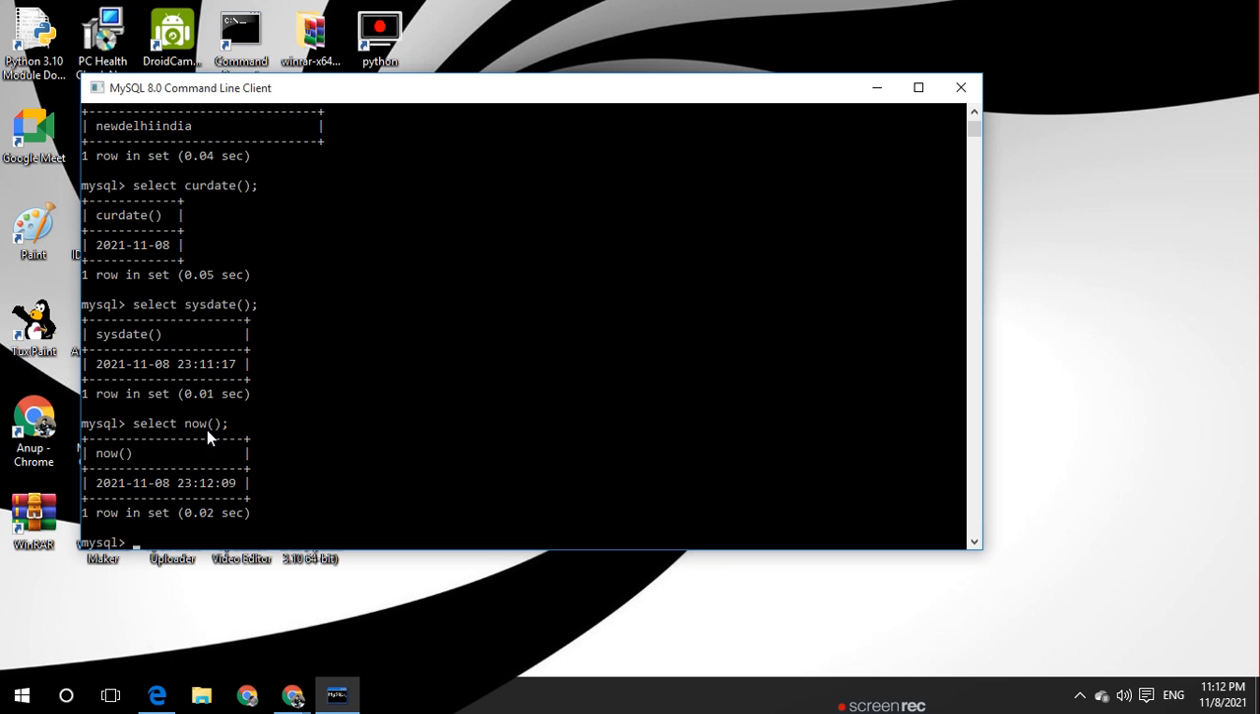What is the difference between sysdate and the now function? The basic difference is that sysdate returns the time at which the function executes, but the now function returns the time after some time of the function execution. It is a little bit slow compared to the sysdate function.